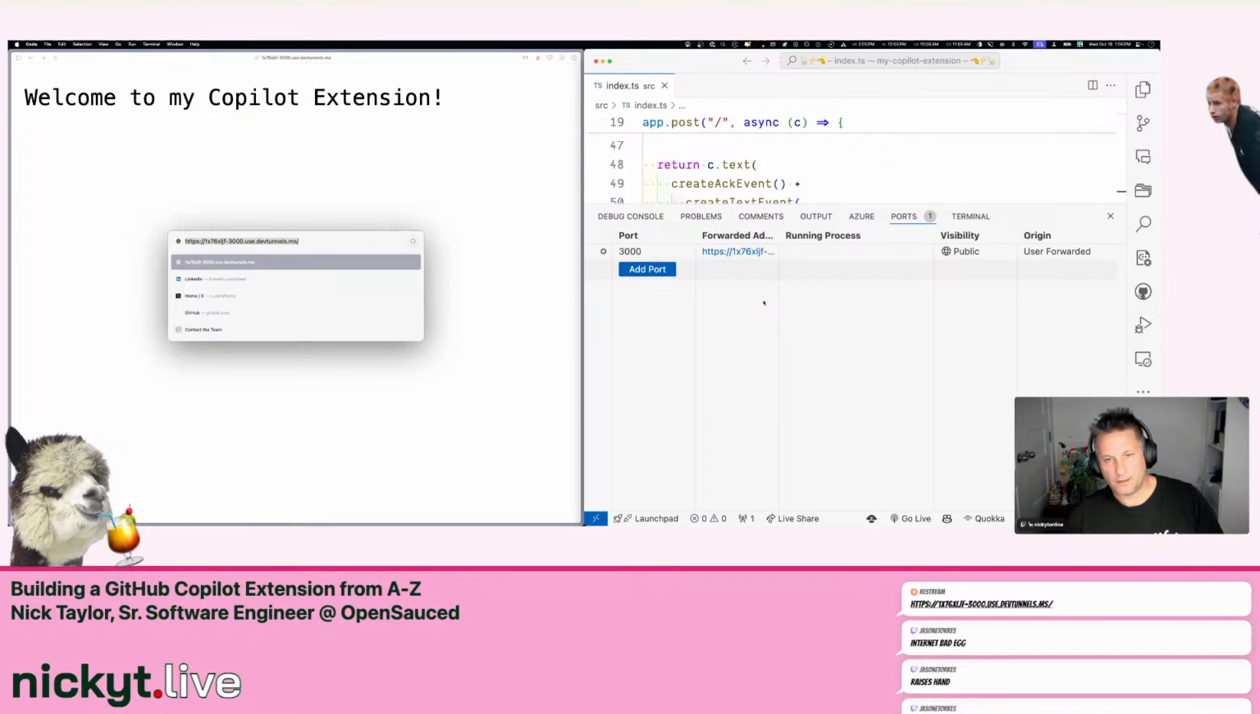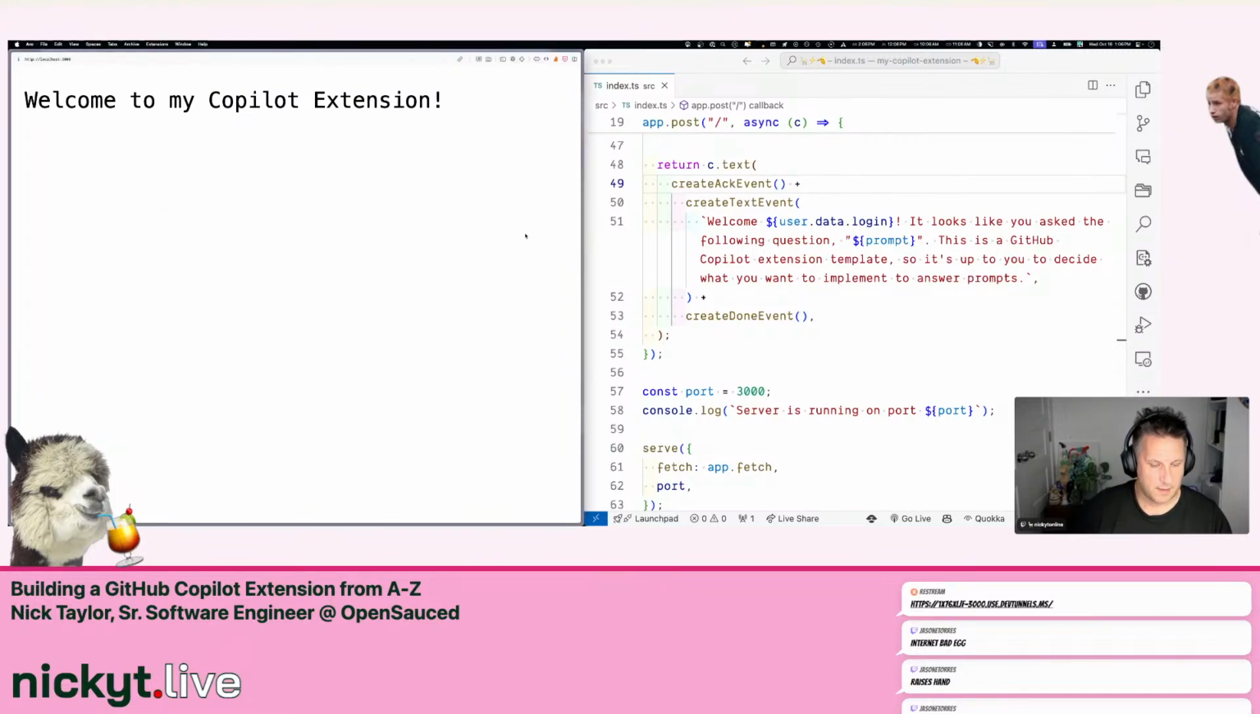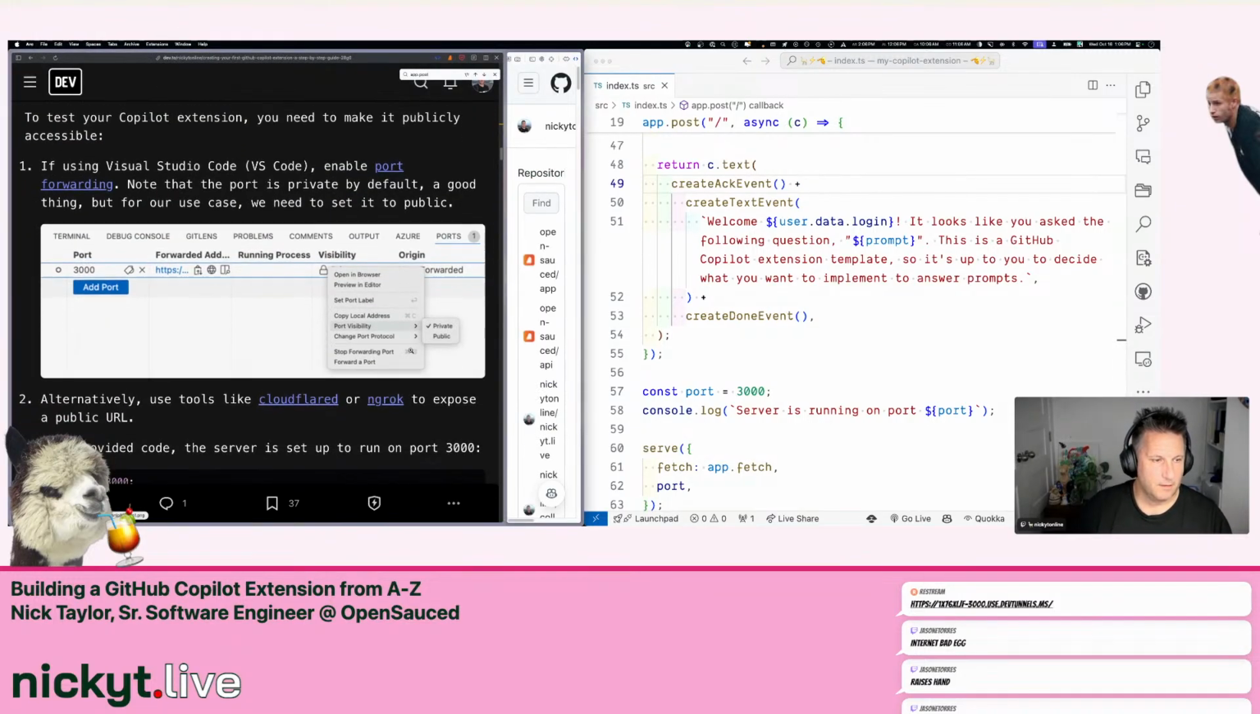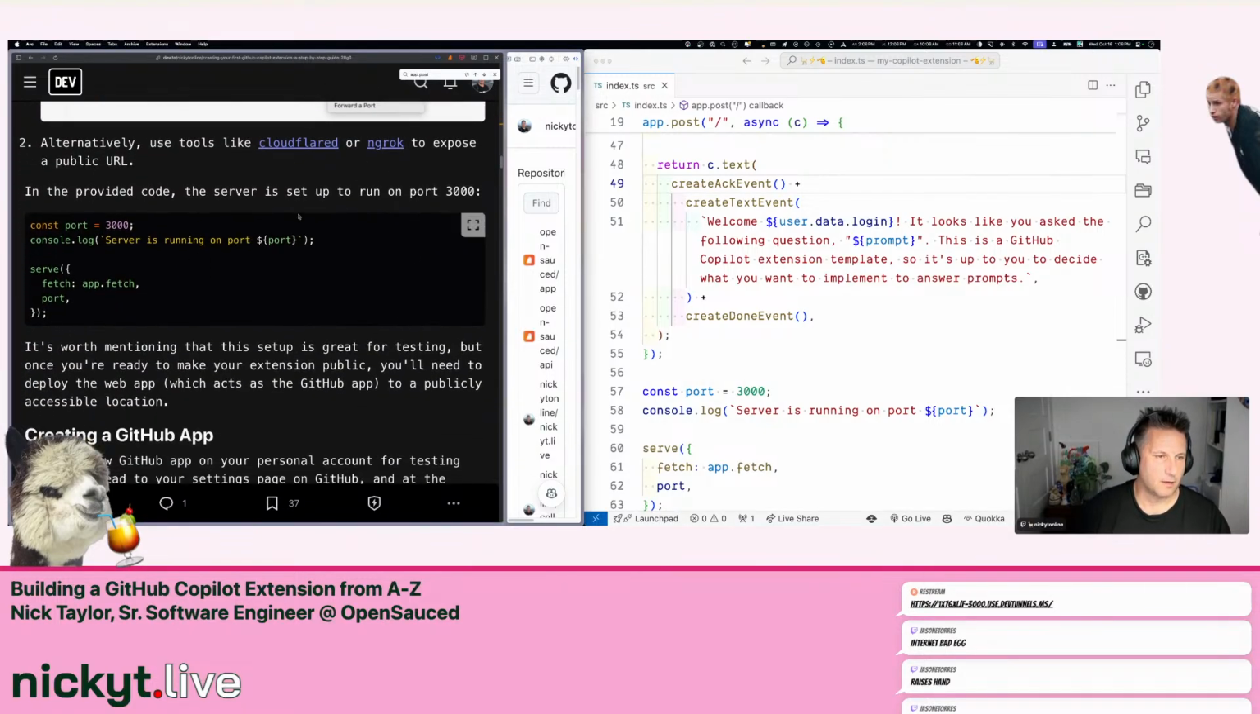I happen to be using VS Code's port forwarding, but if you're not using VS Code, or you just don't want to use their port forwarding, you can use other tools like ngrok, or something like Cloudflare, which allows you to do tunneling. I'm in VS Code most of the time, so it just makes sense to use their port forwarding. Cool. So we have that now. Let's close this. Okay, so now we're going to continue on here. And like I mentioned, you can use Cloudflare or ngrok.